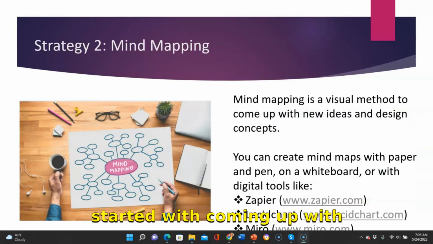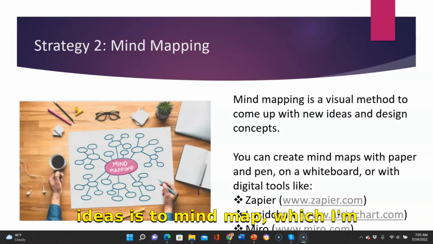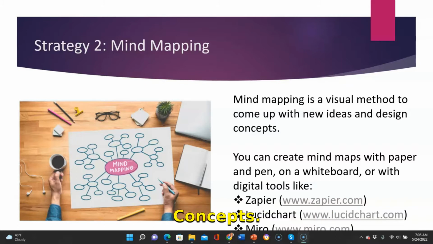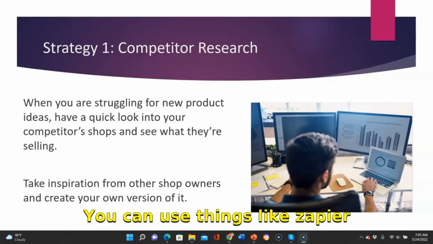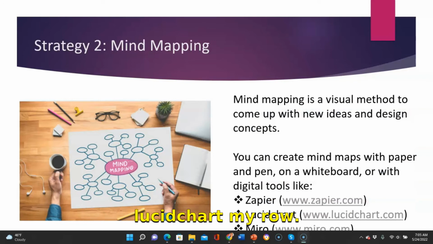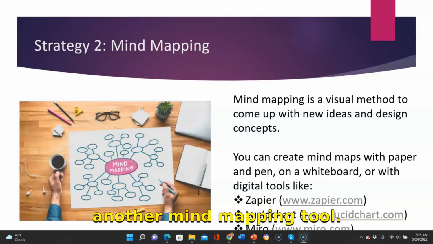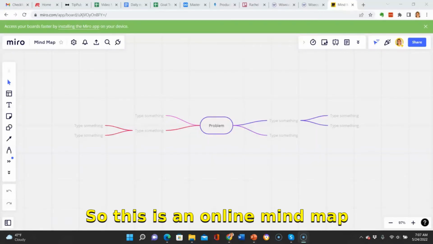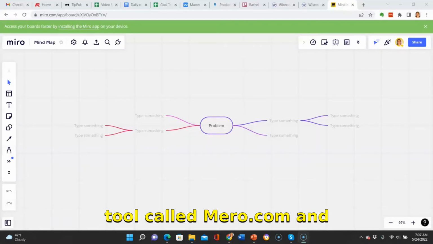Another great way to get started with coming up with ideas is to mind map, which I'm a big fan of. It's a great way to come up with new ideas and design concepts. And there's a lot of really fantastic tools to create mind maps with. You can use things like Zapier, Lucidchart, Miro. There's also Bubble, another mind mapping tool. These are great ways that you can get out of linear thinking and start thinking more in associations. This is an online mind map tool called Miro.com.